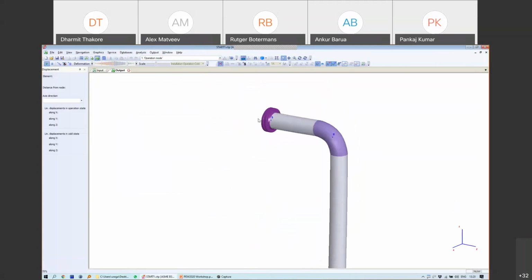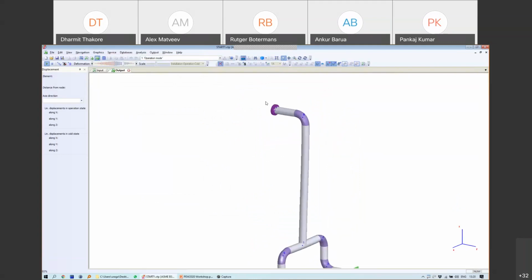You can see that the nozzle is moving in the upper direction because TopProf automatically calculated the thermal expansion of the vessel, and you can check the value. I click here and I see the displacement is 3.73 millimeters. This is the thermal expansion of the vessel.